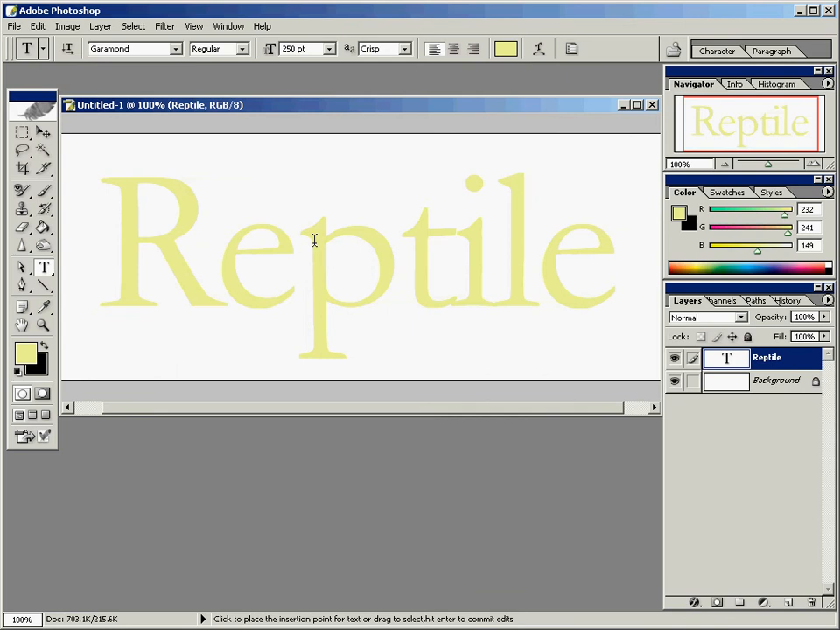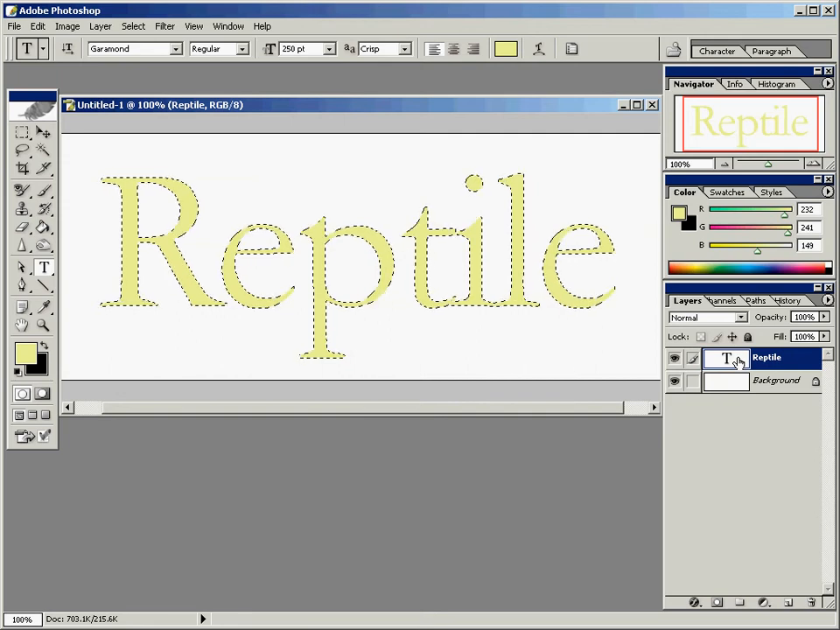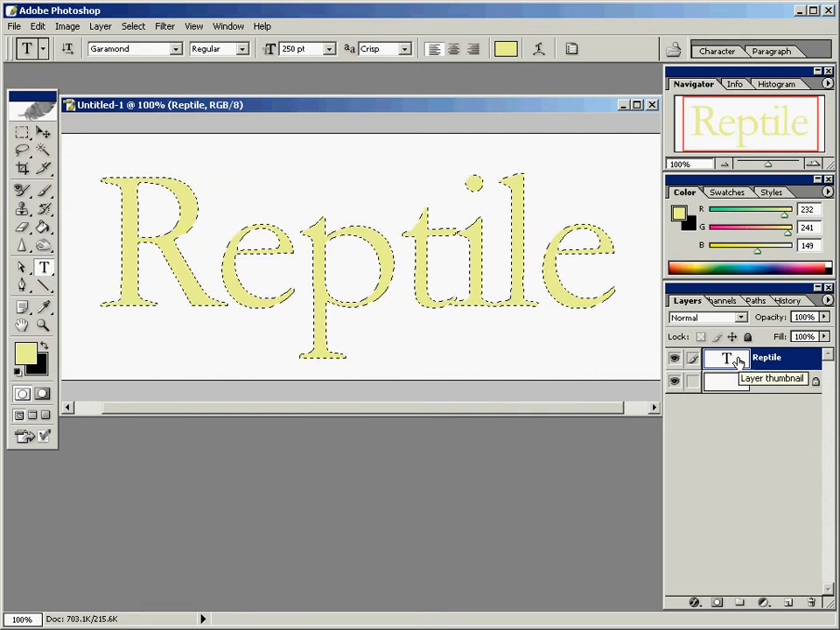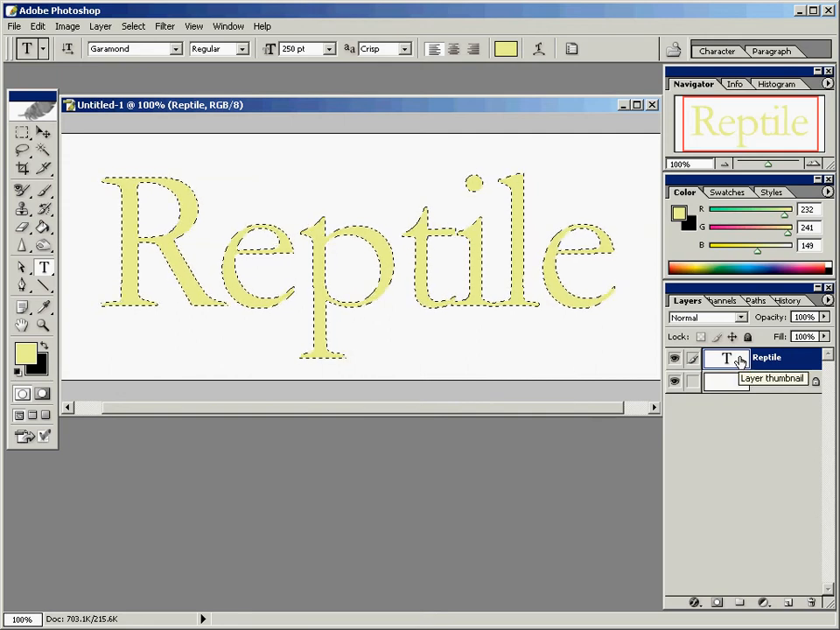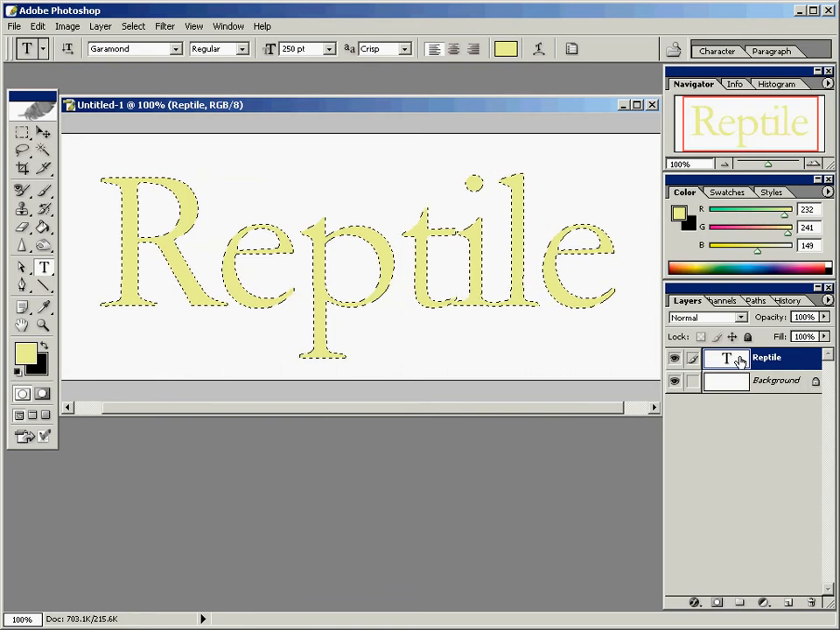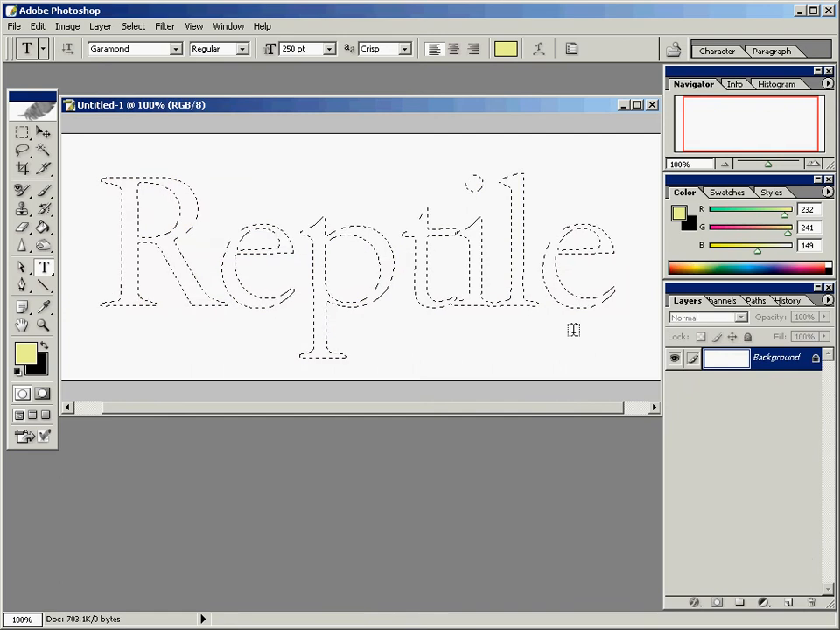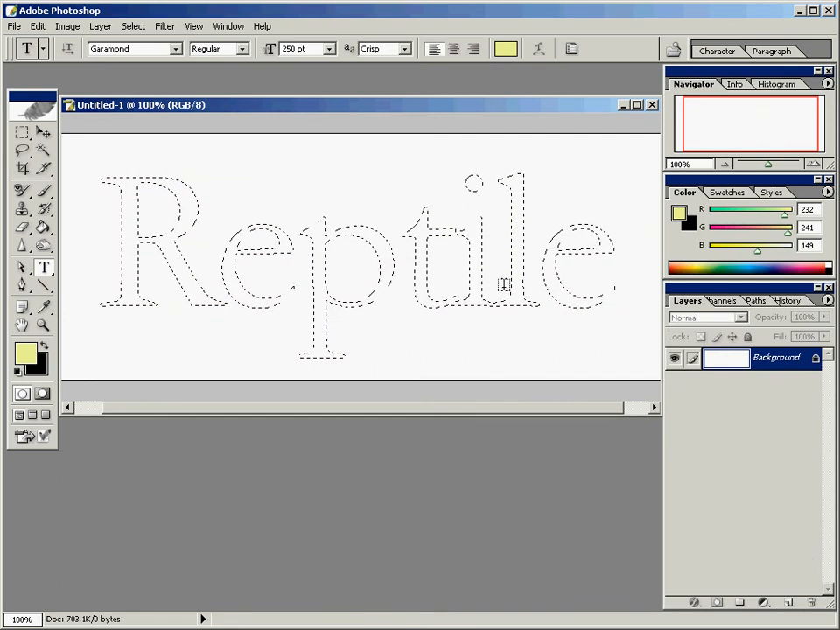Hold down the control key and then click on the type layer. Okay, and you can see when we do that, it selects the letters right on the type layer there. And then now all you have to do is just click on the reptile type layer there and go ahead and throw it away. There you go. It's no longer there, but we still retain our selected type here.